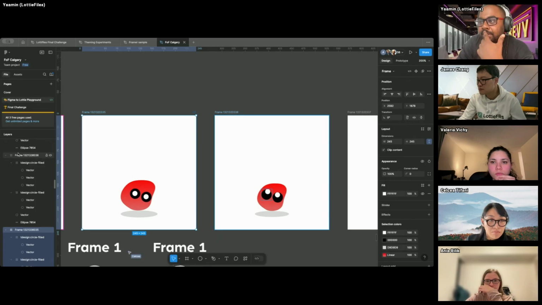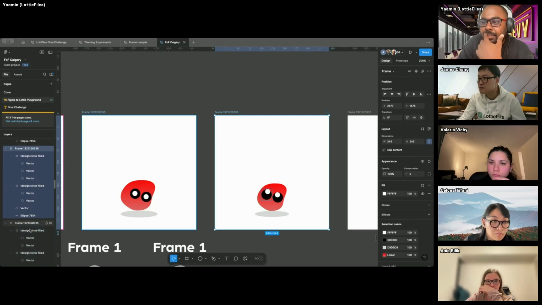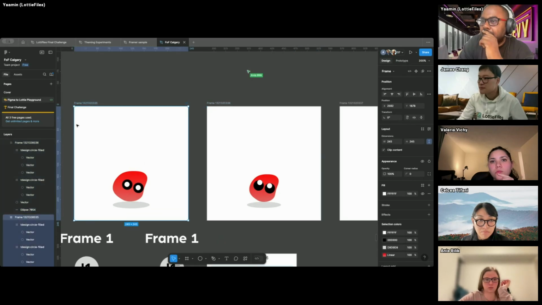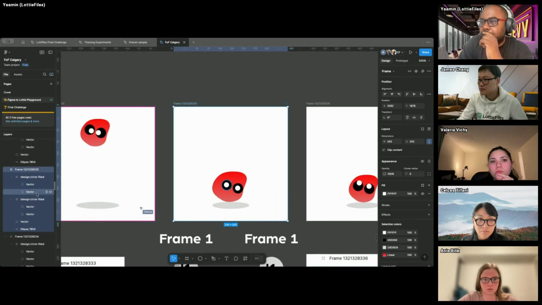So getting an idea, this frame has 3 vectors. This has no problem. Yep. So yeah, the problem is in this frame. Wait, no, it's in this. Yeah, it has only 2 vector files here.